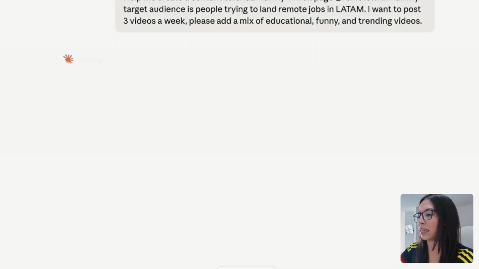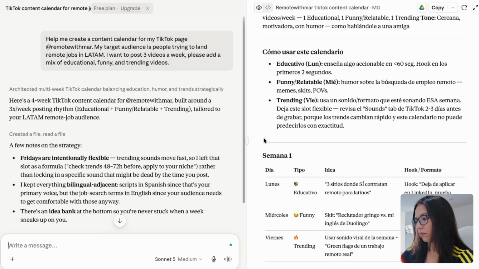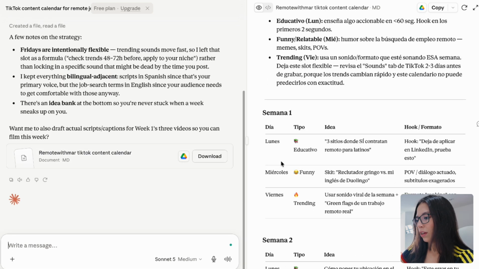So I'm going to go ahead and click enter, and I'm going to give a few minutes for this AI to do its job. And there you have it. In just a few seconds, I was able to get a content calendar for my TikTok page.